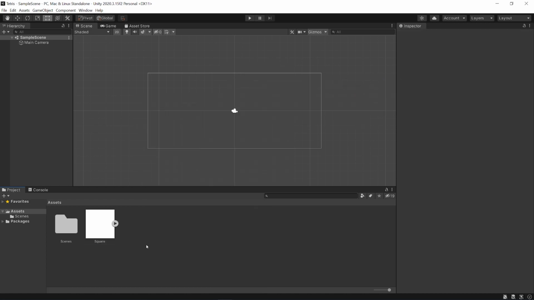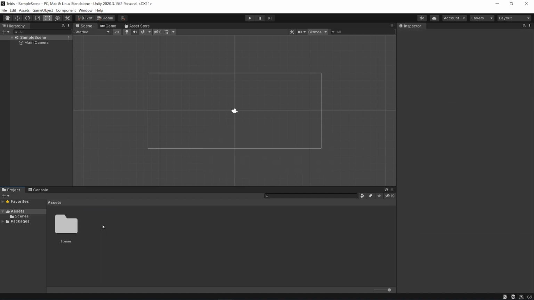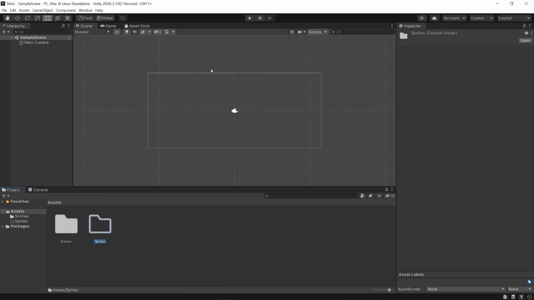The square sprite is absolutely all you really need for this game from a simplistic level, but like I said, just because I want to make the game look a little bit better, I'm going to import some of my own custom design sprites. So first, let me create a new folder called Sprites, and then I'll go ahead and drag all of these in.